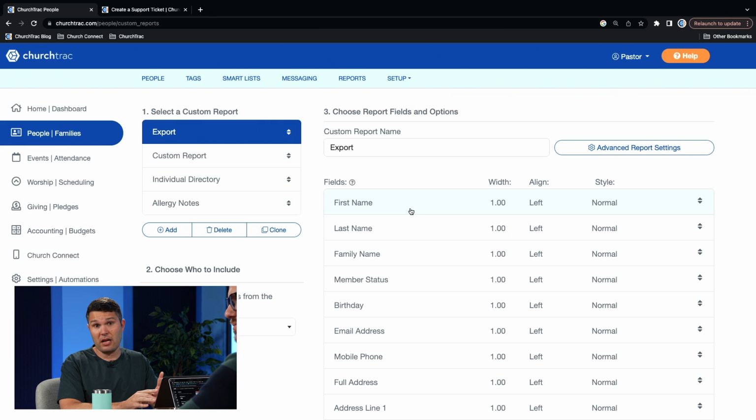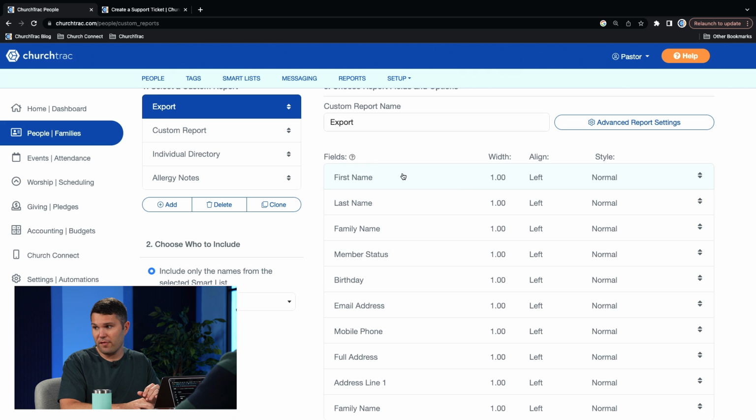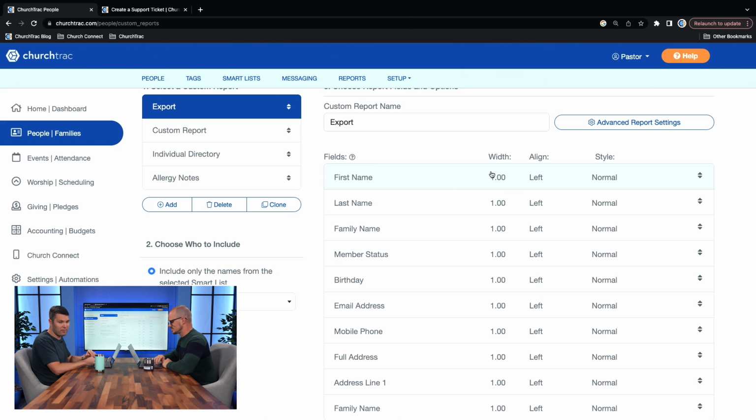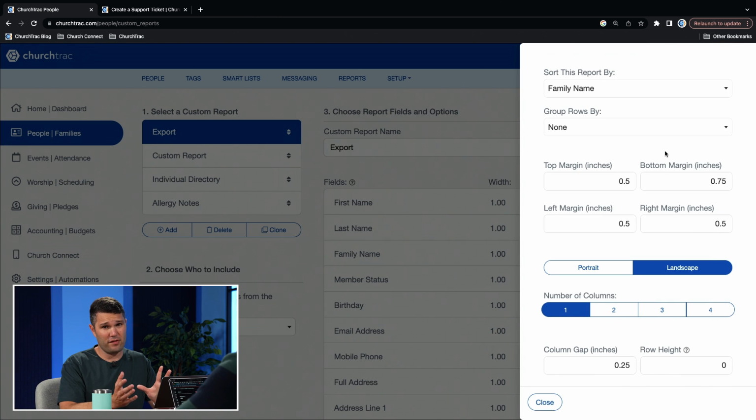Yeah, and this is very common, especially a lot of you wanting to create printed directories for some of your members who want those printed directories. We have directories already built in, but if those don't have what you want, you can create your own. You can add all these different fields, specifically the fields you want, how much space you want in between them, the style. You have all these other advanced settings. So I encourage you, utilize those custom reports.